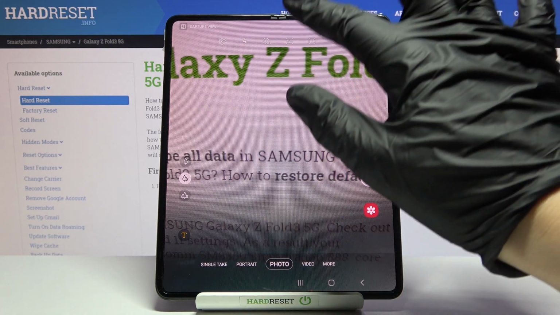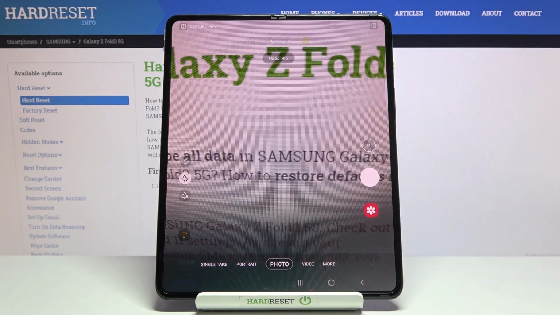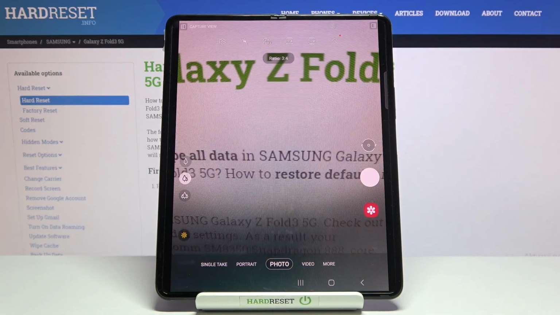And this is how to change it. Let's tap again, you can pick whatever you need. Now let me move back to 3 and 4, the original one.